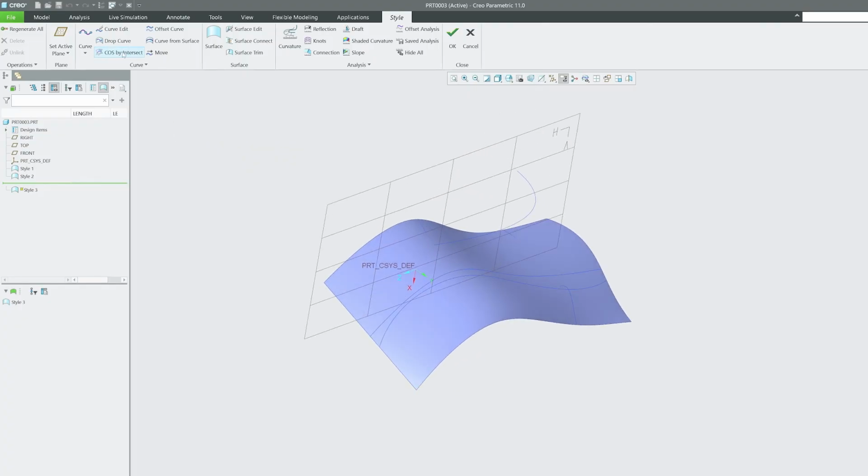Okay, so curve on surface by Intersect allows you to generate a curve at the intersection, as the name suggests, of two surfaces, or I would say two entities. It could even be a datum plane or a surface, and it can be useful for creating complex boundary surfaces that help us to define high quality Class A surfaces. So let's see how we can use it.